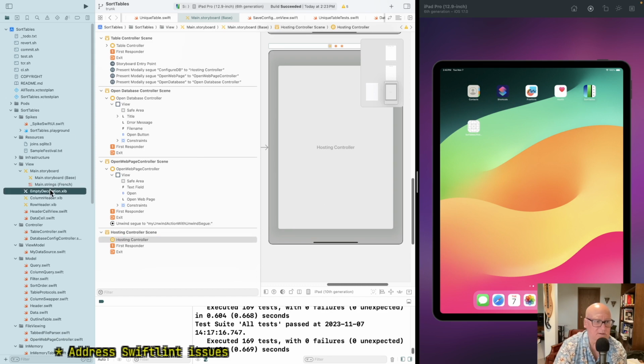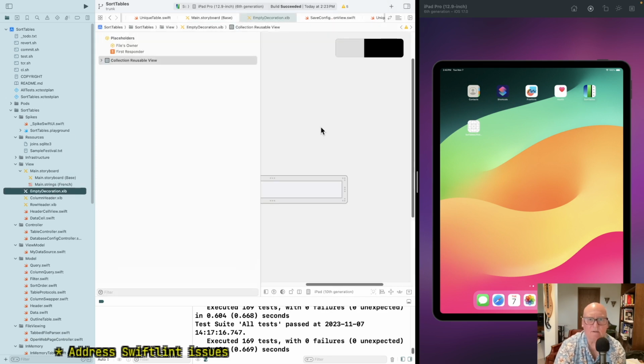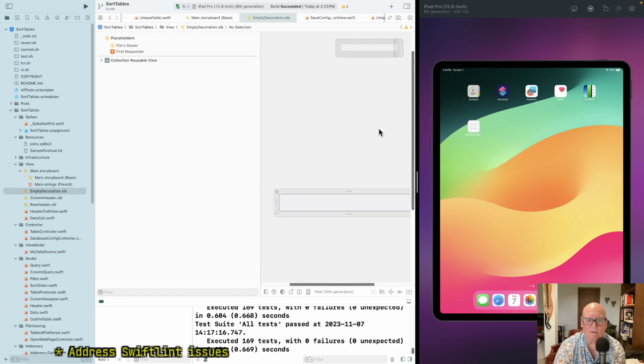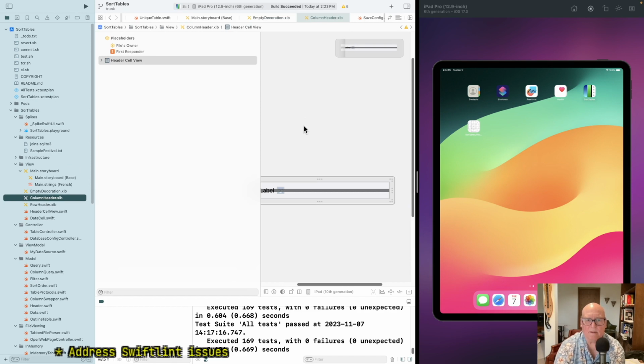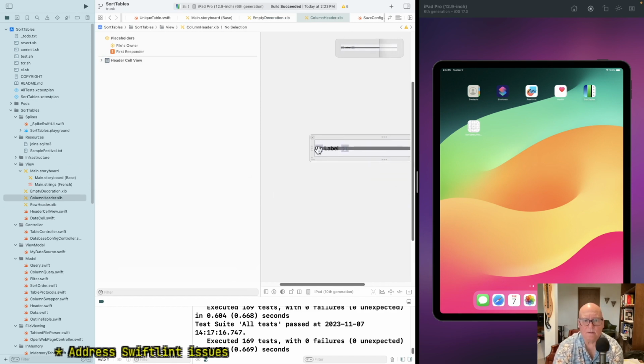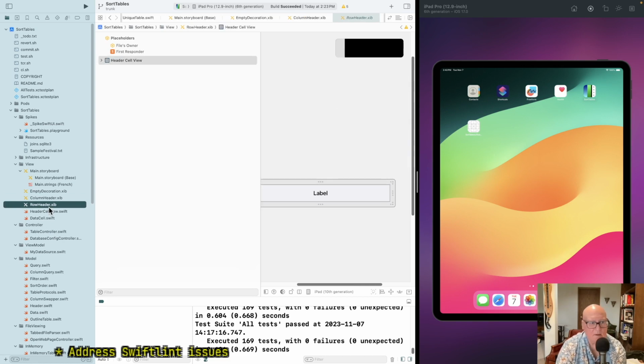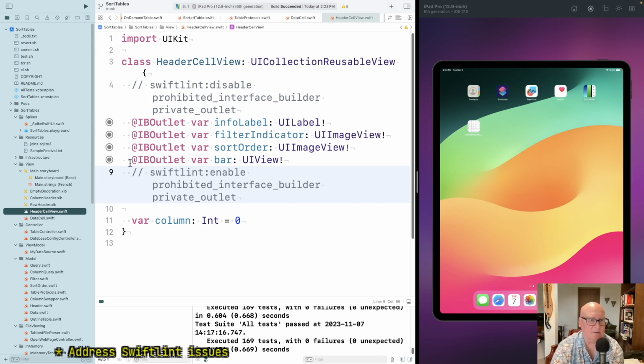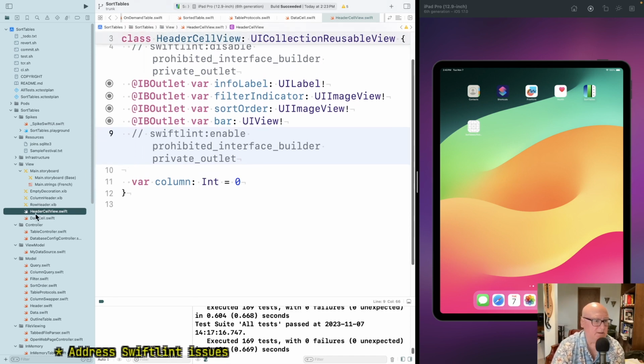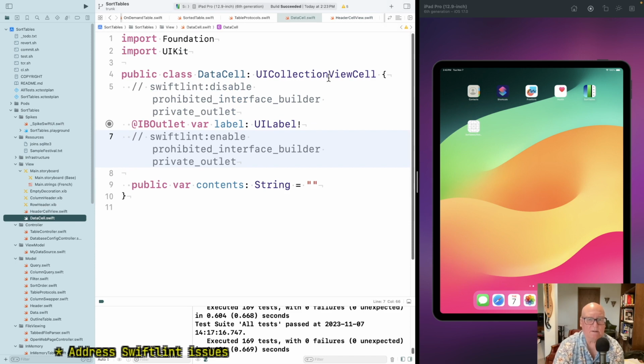Well, nothing here is doing anything for me. Empty decoration. This is just a cell, I think. Column header. So the label, and you can see our star and our up-down button. And a row header, just a label. Header cell view, okay. And then data cell is the contents. It's still a UI object.